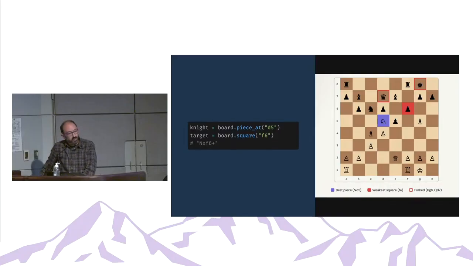And normally this would be written in chess notation documenting the history of a chess game as knight x f6 plus. The x means that the knight is going to take a piece, and the plus means that the knight is also going to put the opponent in check. And this is a grammar that's developed over 100 years of playing this game.